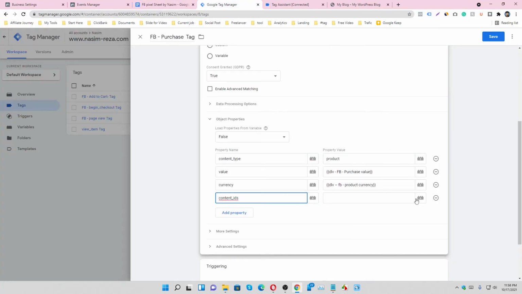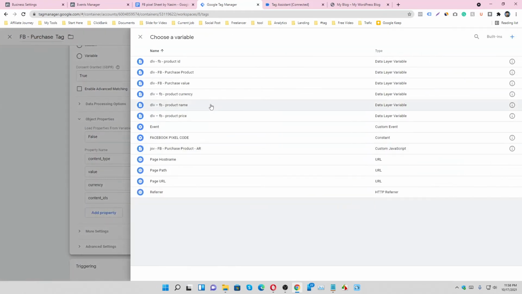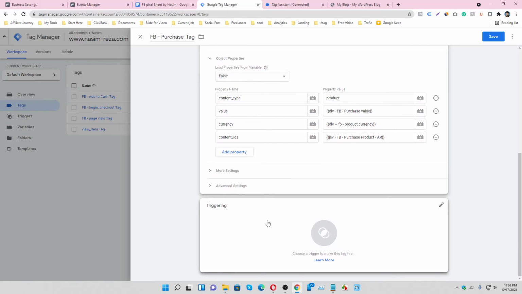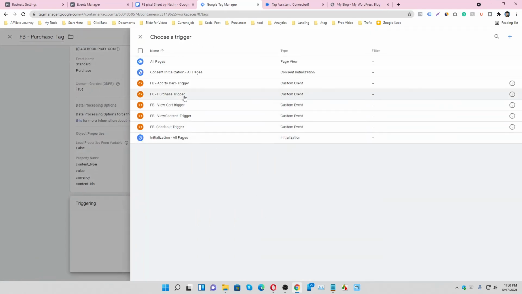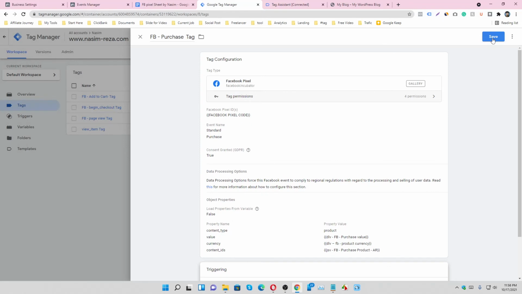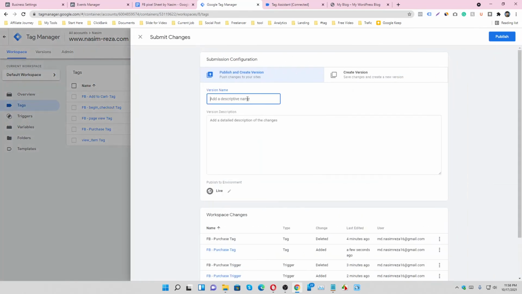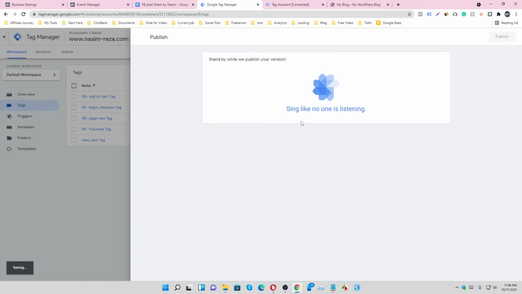So this is content ID, and select the JavaScript code. Make sure you select the JavaScript code and select the purchase trigger and submit it. Submit with the name purchase and publish it.